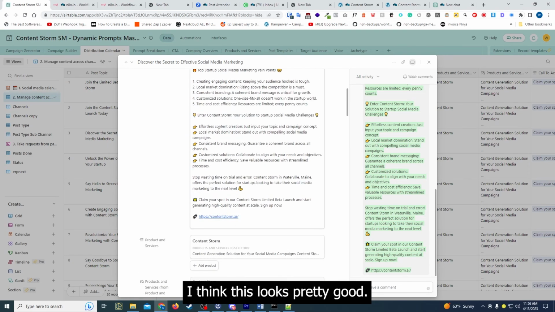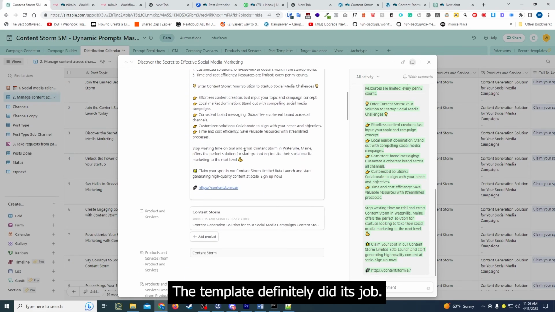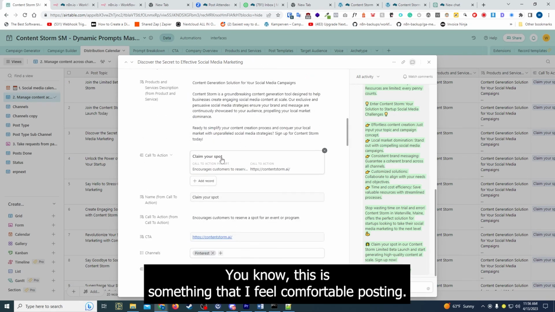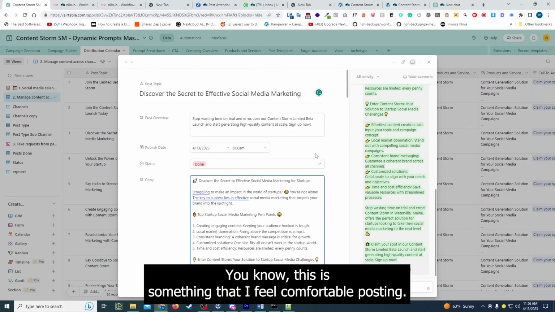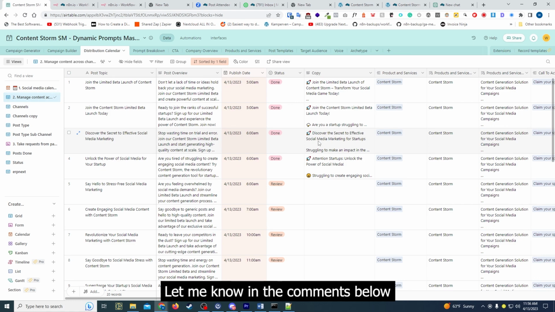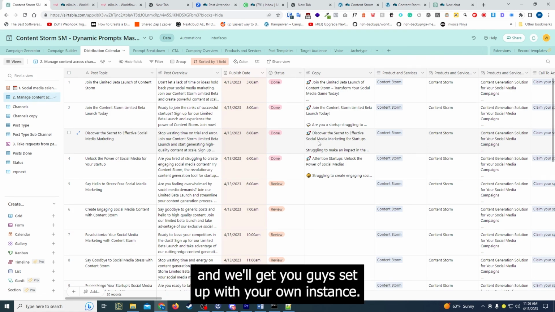I think this looks pretty good. The template definitely did its job. You know, Waterville, Maine, that's where we're located. Our call to action, you know, this is something that I'd feel comfortable posting. We're looking for some beta testers right now. If you're interested, let me know in the comments below, and we'll get you guys set up with your own instance.